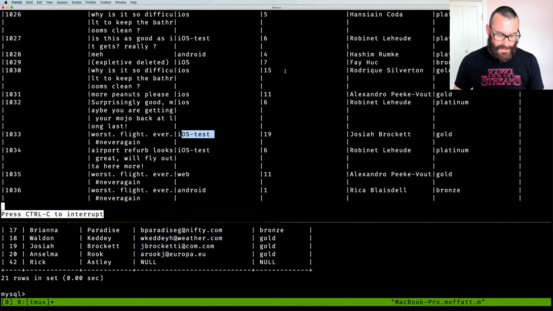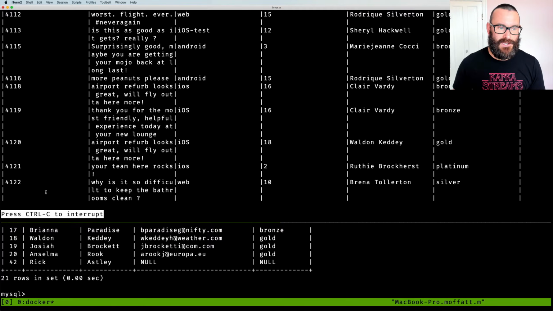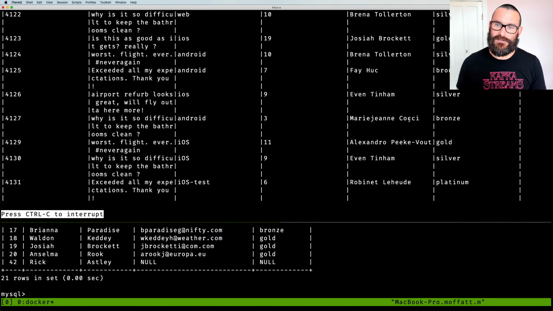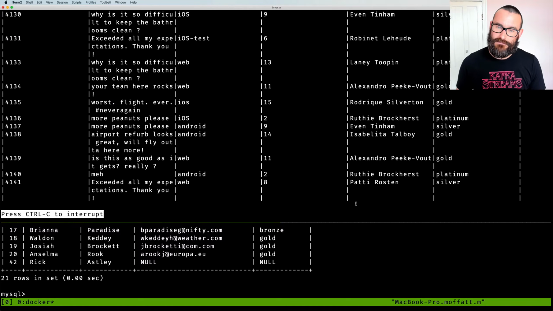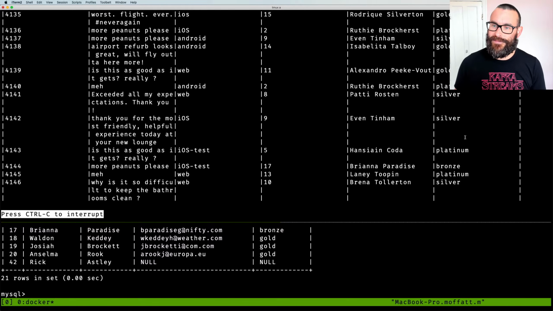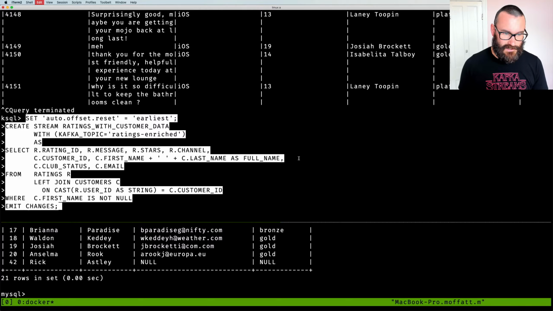But we're seeing, for every rating as it arrives, if I cancel that and go to the latest information as it's arriving into the system, every single message brings in with it the information about that user and their club status. So instead of writing it to the screen, let's write it out to a ksqlDB stream, and thus a Kafka topic as well.